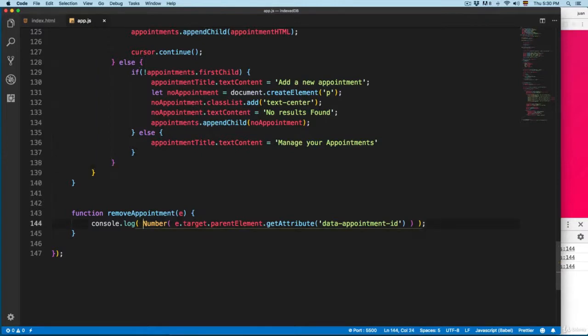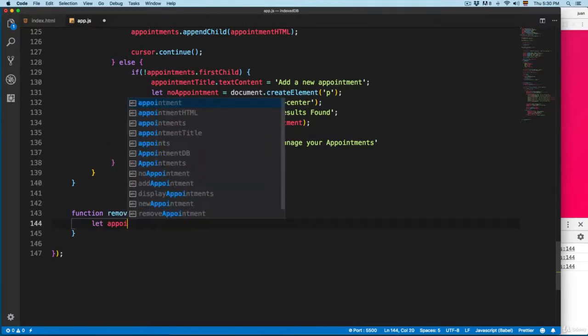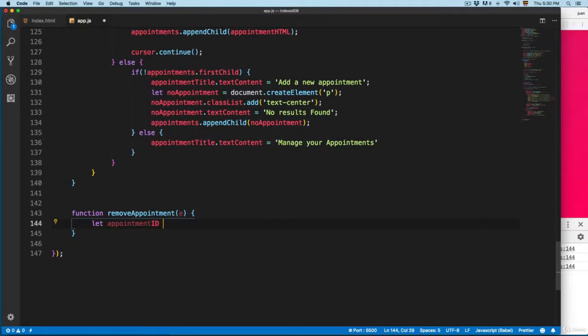So let me open the code again and let me cut everything. We're gonna remove the console log, and let me add a new variable that is going to be called appointmentID, and this is going to be equals to all this code. So with this, we're grabbing the ID. In the next video, we're gonna query the database to remove the item from the IndexedDB database.